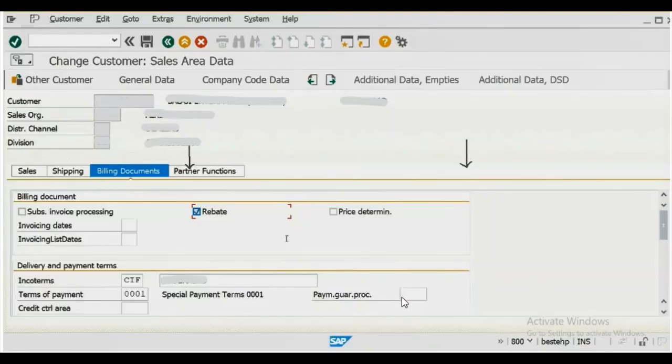And we see the next field, payment guarantee procedure. If you mention a payment guarantee procedure, then the system will not allow creating a delivery until we receive the payment guarantee from the customer. In general we mention payment guarantee procedure as 0001, which is nothing but the letter of credit process, letter of credit. So unless we receive the payment guarantee from the customer, delivery is not created. So that is nothing but payment guarantee.